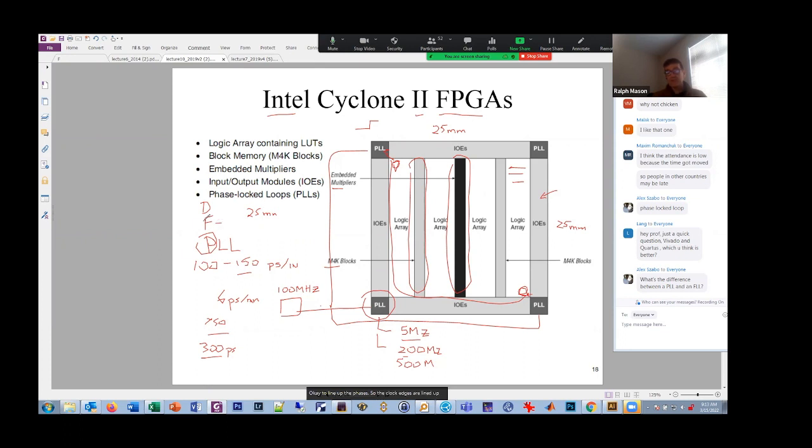Frequency lock loop says, I don't care about the phases, but I'm going to make these the same frequency. So yeah, I could have a 200 megahertz here and a 200 megahertz there, but I don't know a relationship between the edges. So they're a little simpler to build, but not as powerful. And the delay lock loop is kind of like a PLL. You can line up the phases, but it can't multiply up or down. It just uses the same frequency.